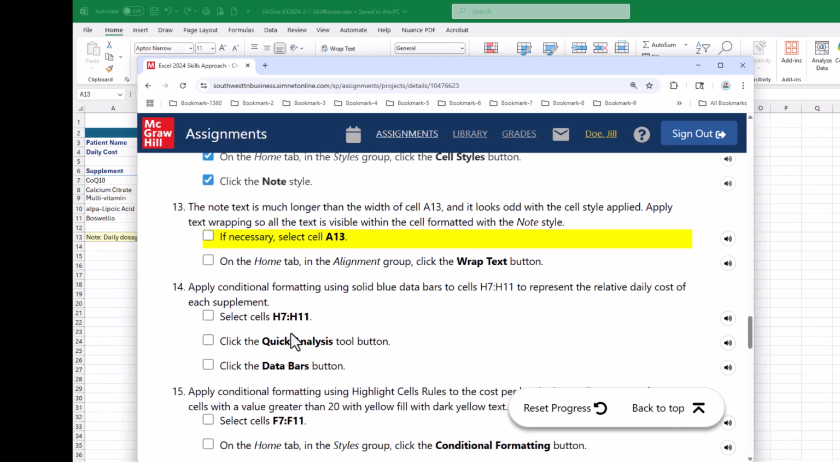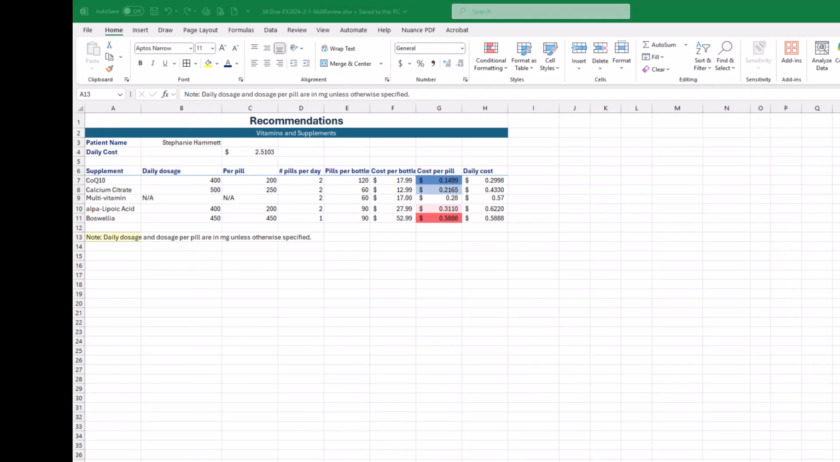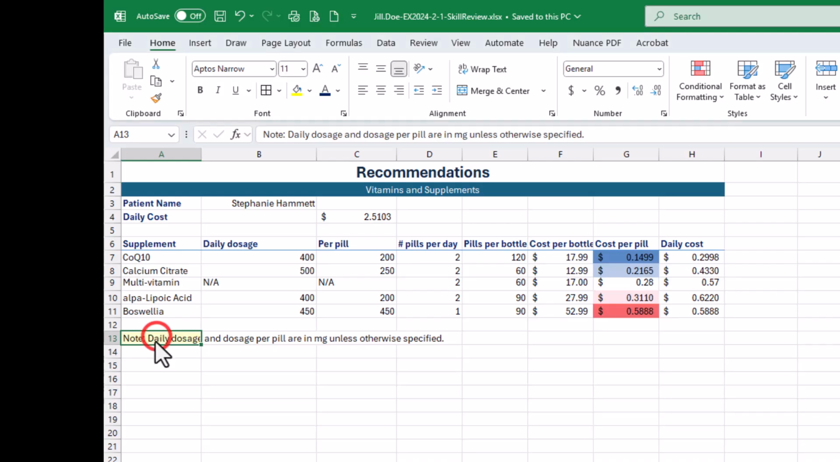On to step 13. The note text is much longer than the width of A13, and it looks odd with the cell style applied. Apply text wrapping so that all the text is visible. Very easy to do. We do this a lot in Excel. On the Home tab in our alignment group, we're going to use wrap text. Let me move this. We're going to make sure cell A13 is selected.